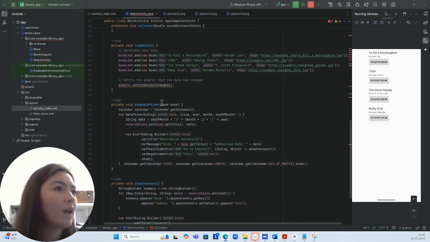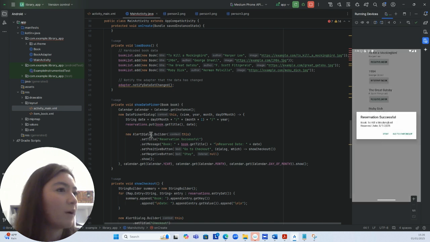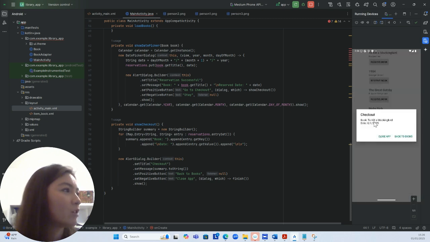And then here is to show the date picker. So for example, once I click reserve book, it shows the date picker. Once I select a date and press OK, the next part is this alert dialog box. And then I can also press go to checkout, which will show the checkout page and show the checkout.